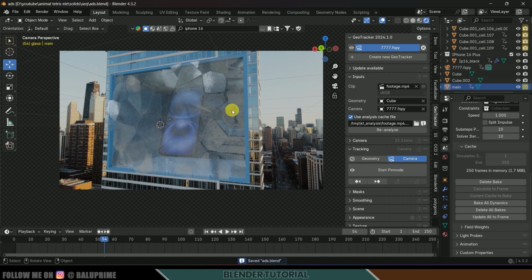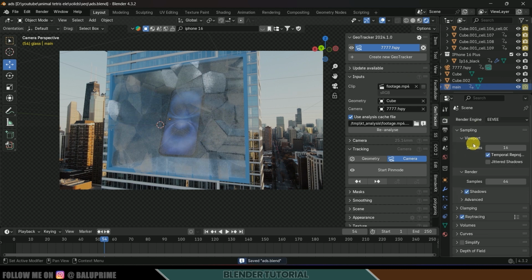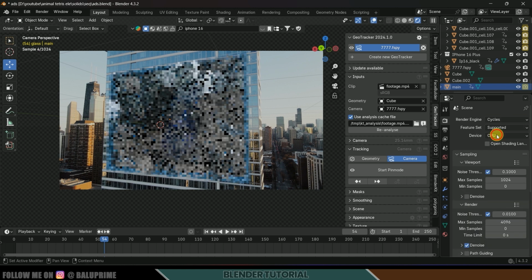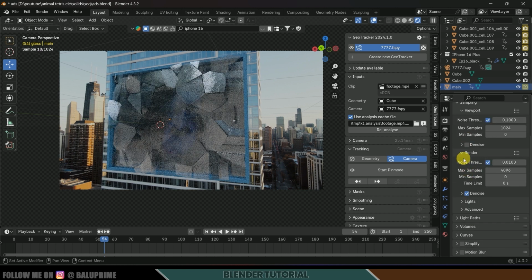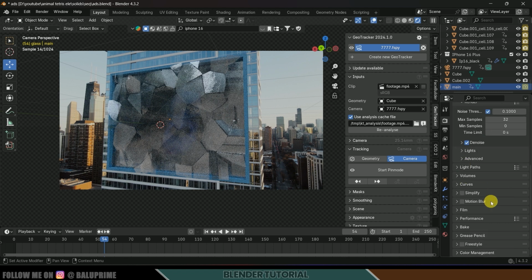So now let's move on to render settings. So come to this render settings here. So here I will be using cycles. So change this to cycles. Enable GPU compute. So here I have enabled GPU compute. So in render settings I will reduce the samples to 32 and noise threshold I will make this 0.1. So these settings are to reduce the render time. Okay, so I think this much is fine.